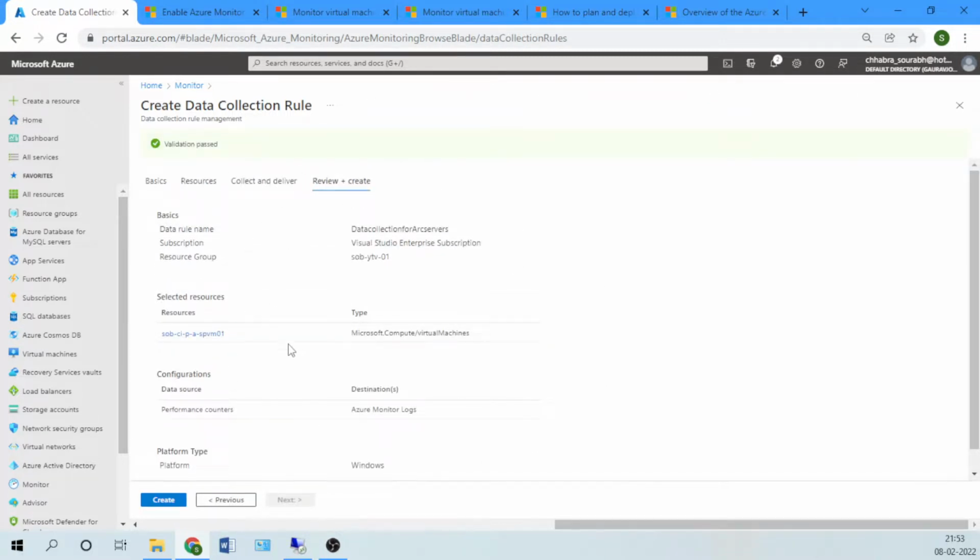Now, I have selected the one which is already in Azure, but you can always have your on-prem servers in a similar way. You can assign a data collection rule to them, and then it will work as an extension, right? So when you enable this, it will work as an extension on all your VMs, and according to the rule set, it will send the data to your log analytics workspace.